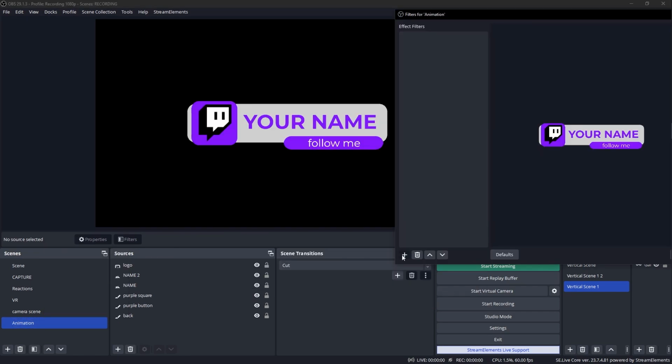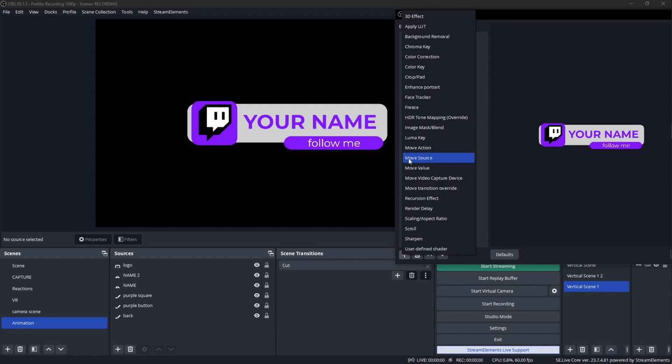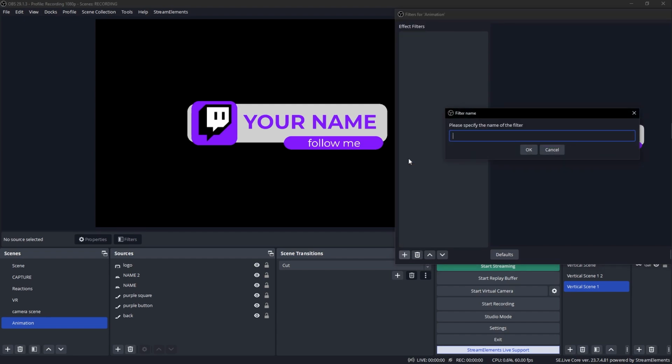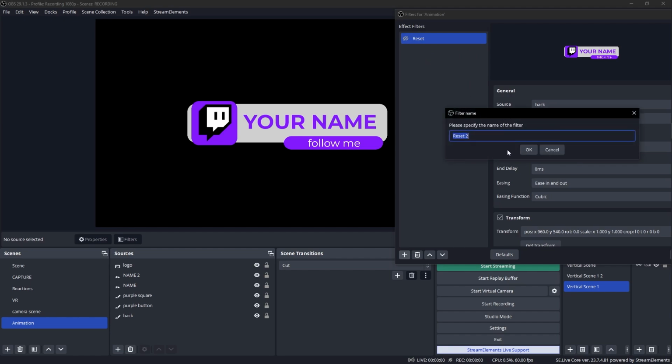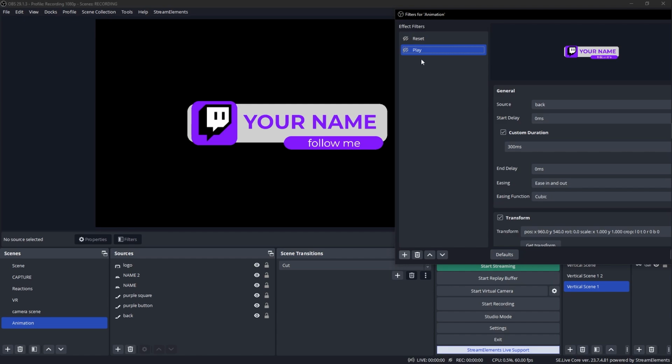I'm gonna bring that here, I'm gonna click plus and I'm gonna click move source. And I wanna name this one reset. We're not gonna pick anything else. I'm gonna duplicate this and I'm gonna call this one animation play, or just play actually. And from there, we can create the animation in reverse order.